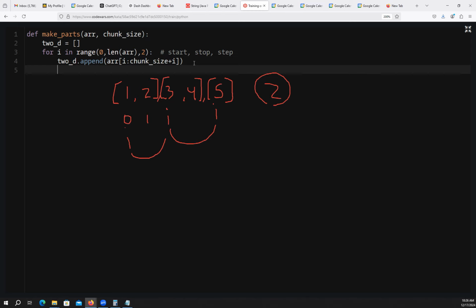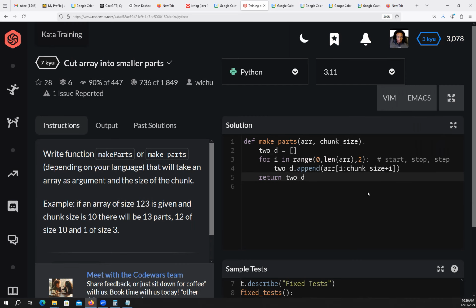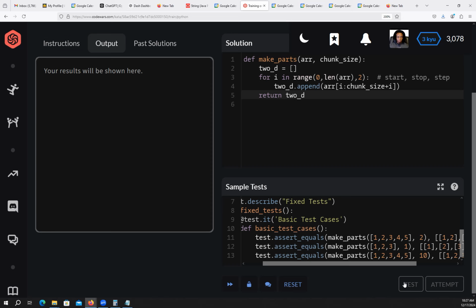All right, so we got our sublist. Line 4 is going to create the sublist and append it to 2D. And I'm going to erase my drawings. After this, I simply return 2D because it's going to contain the chunks. Gotta love the containment of chunks. So I'm going to test this, see where we get.